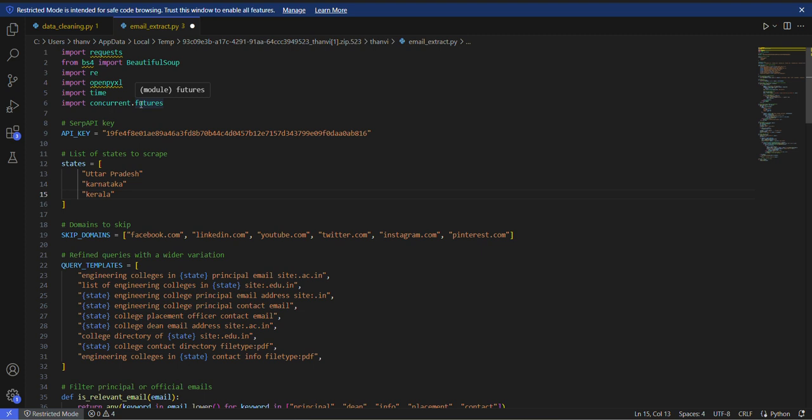Next, API keys. We use SerpAPI to get Google results, and we avoid known social media sites to avoid irrelevant links, targeting engineering colleges from different Indian states. Then we have written the states, because we were a group of five, so we divided the task into five parts, and each of us did 6 to 7 states. So I have done 5 states here.